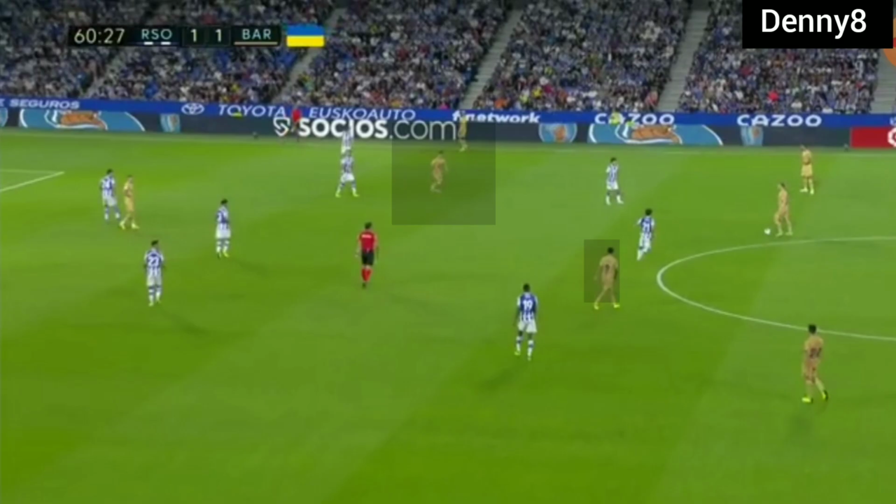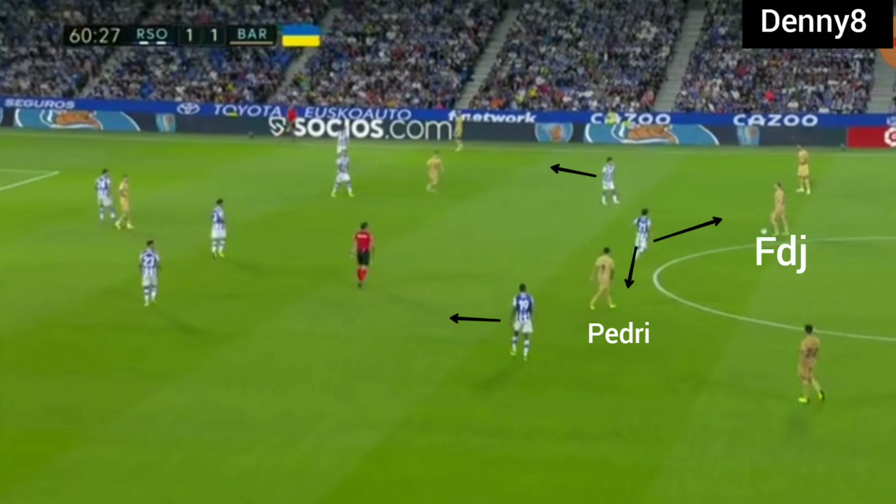In open play, Barca were using double pivots. In the first half, Gavi was alongside Frenkie de Jong and in the second half, Pedri was alongside Frenkie de Jong in the pivotal role. When Barca's pivots had the ball, David Silva was the only player pressing them. There was no action from Real Sociedad frontmen Kubo and Isaac.